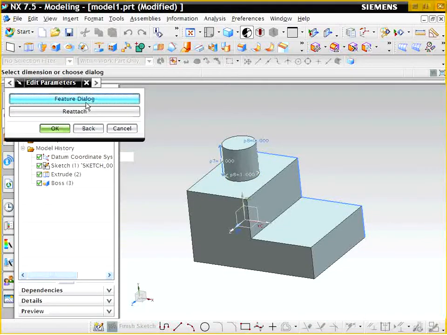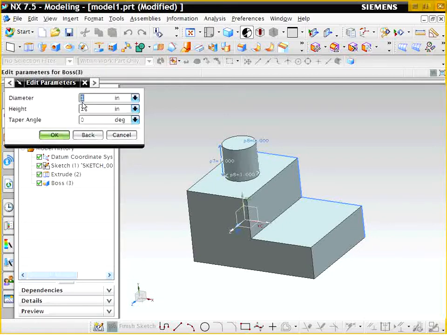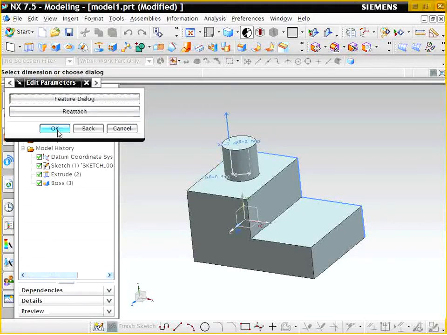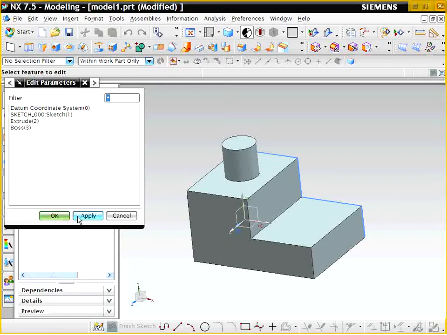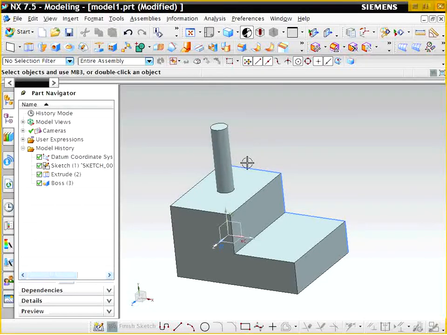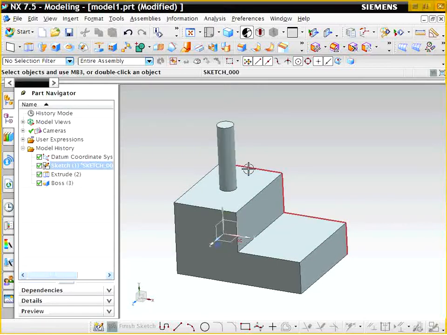And it's going to give me 2 options here. I'm going to go ahead and select the Feature dialog. Okay, and it's going to give me an option to change some of the dimensions of it. Let's say I want the diameter now to be 1/2 inch, and I want the height to be 2 inches. And I'll click OK, and I'll click OK again. And once I click Apply, you'll see that the change has been made now in my shape, where I've been able to now modify the dimensions of my boss feature.